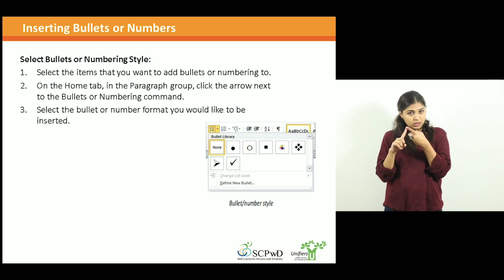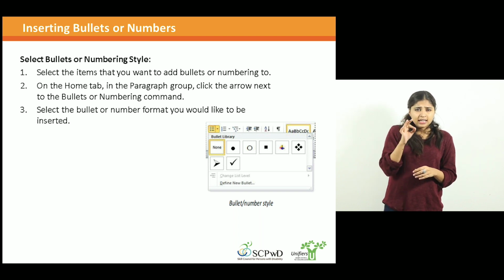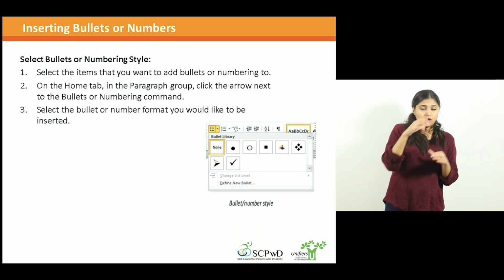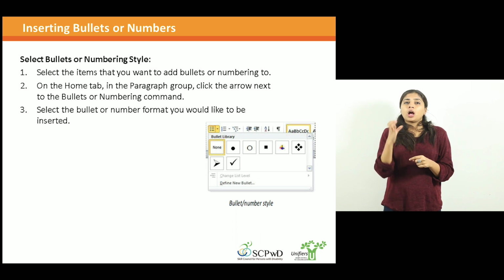Select bullets or numbering style. Select the items that you want to add bullets or numbering to. On the Home tab, in the paragraph group, click the arrow next to the bullets or numbering command. Select the bullet or number format you would like to be inserted.